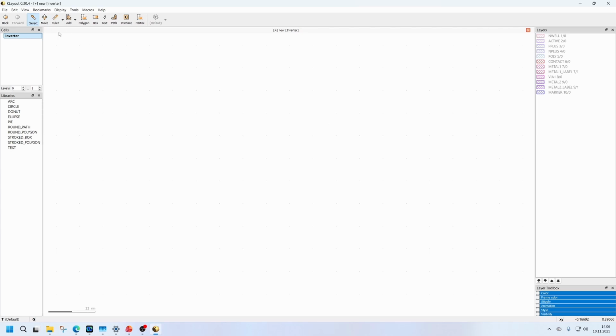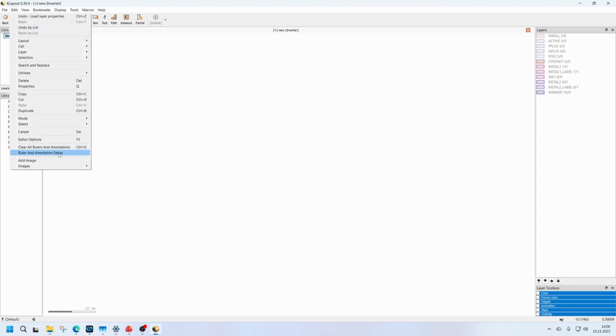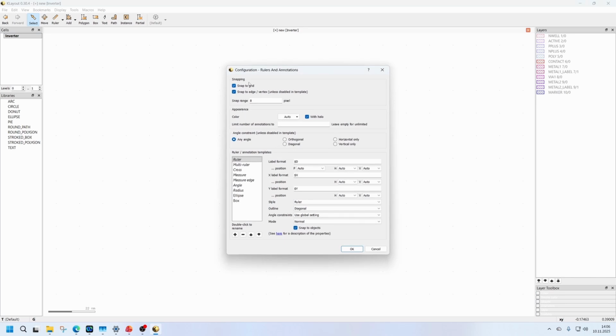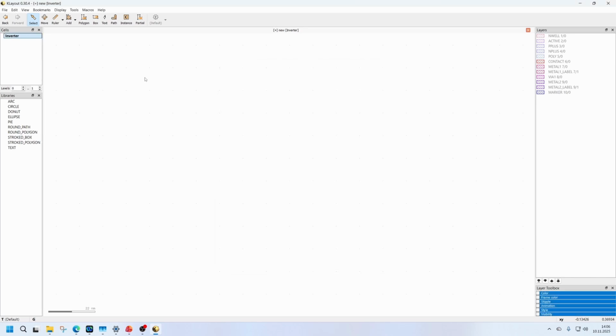Now we will also make sure that our ruler snaps to this grid. When we use the ruler to measure distances or lengths, we will go to Edit and Ruler and Annotation Setup. And here we have to make sure that Snap to Grid is set. Now we can draw our first shape.